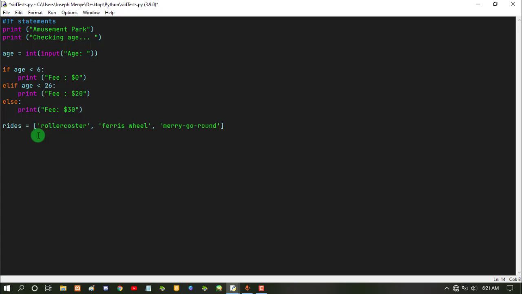So the first thing you can do is take the user through all the rides in the amusement park. I'm just going to do that right now. So we're going to use a for loop, for ride in rides, and then we're going to do some. If you watch my for loops video, you're going to understand all of this.